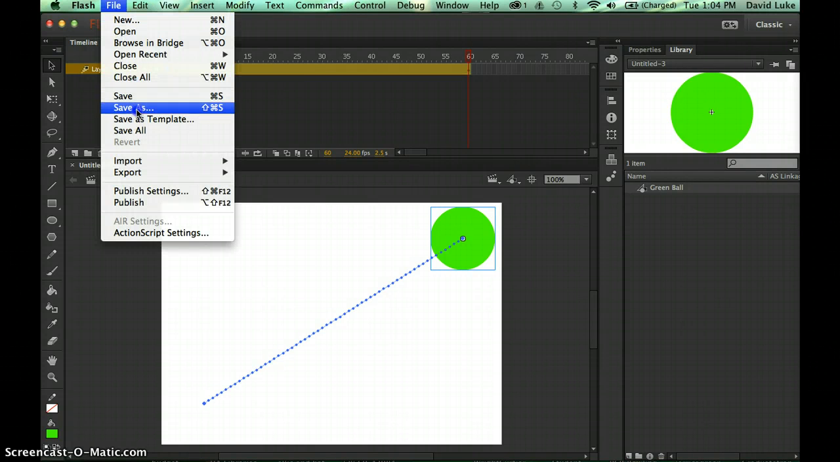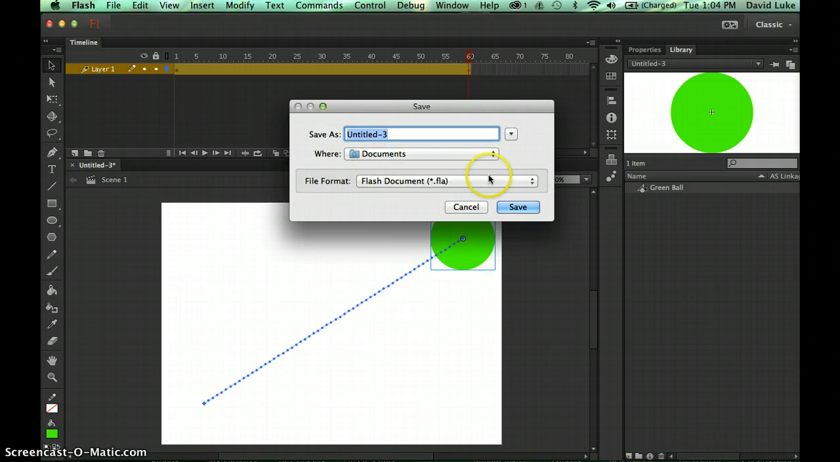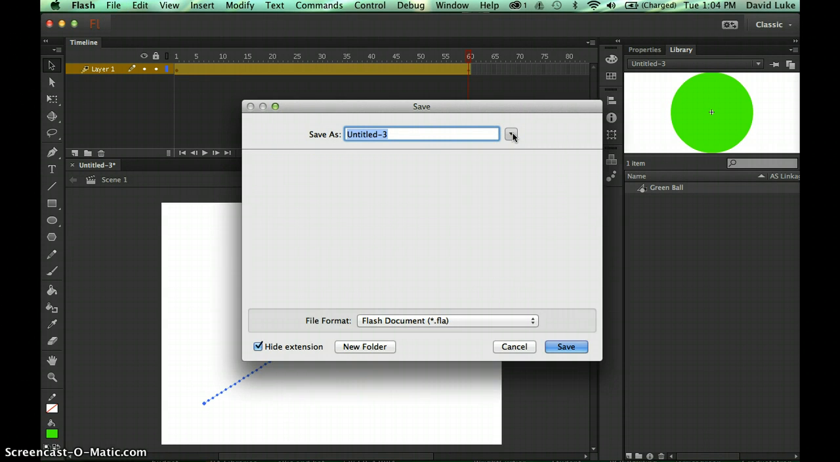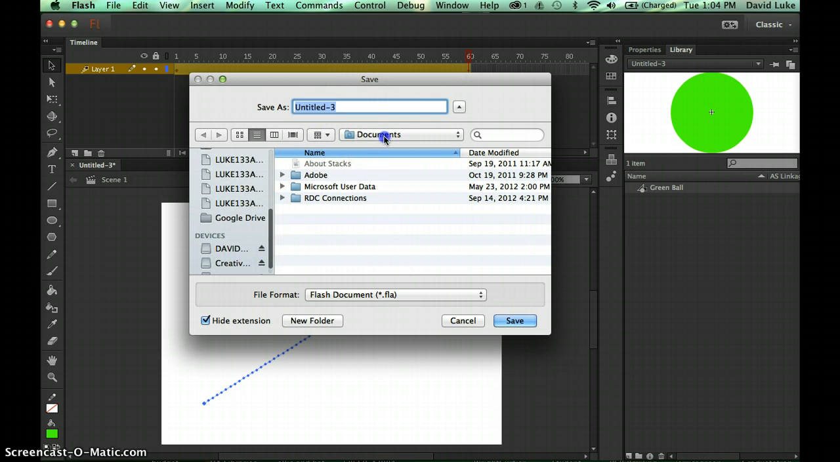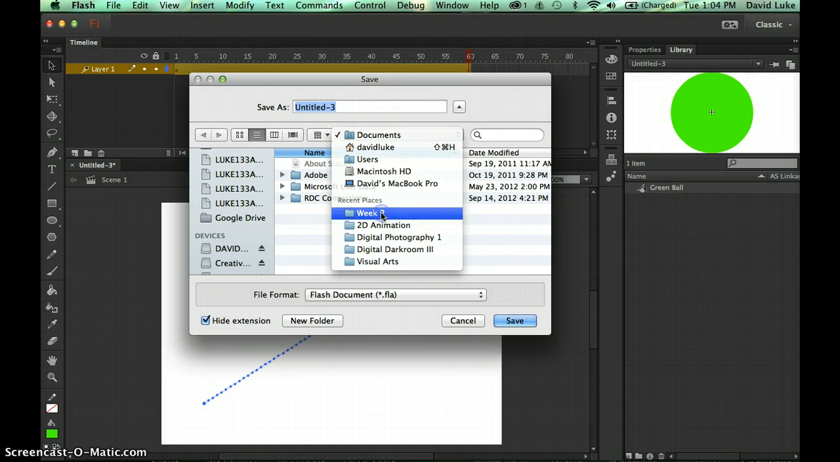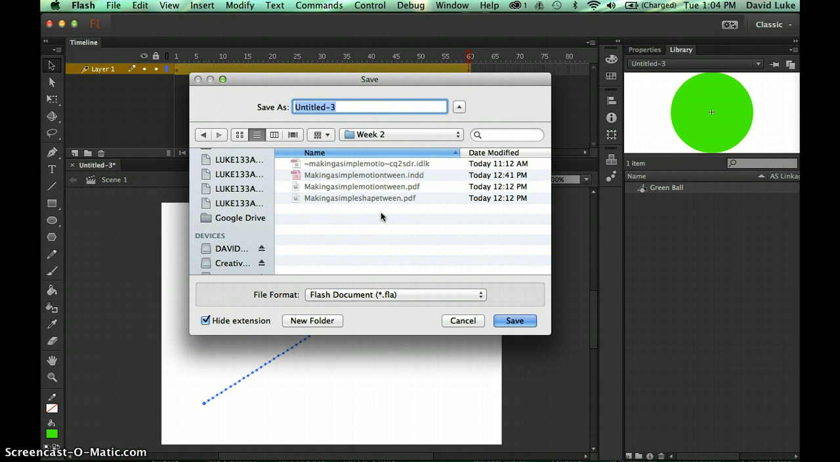So I'm going to go File, Save As. Okay, I'm on a Mac. Those of you on PCs will have to figure out how your layout works. I know that I have a folder set up for animation, and this is my week 2 folder, and I'm going to name this, and it's very, very important you name these as such. It's going to be your first name, so I'm going to go David, your last name, underscore, motion tween.